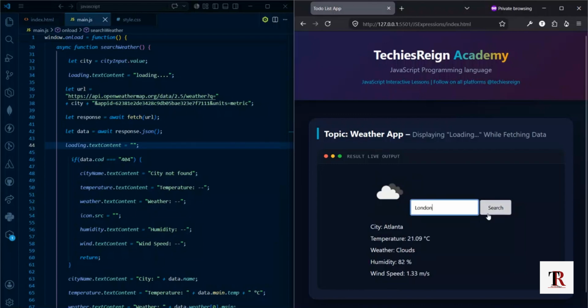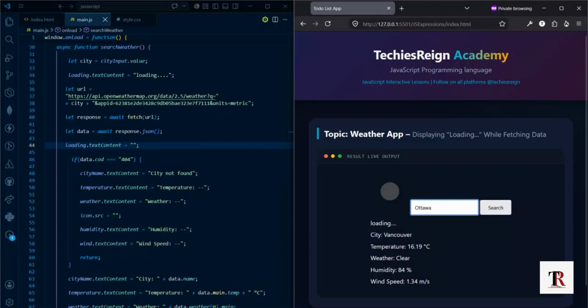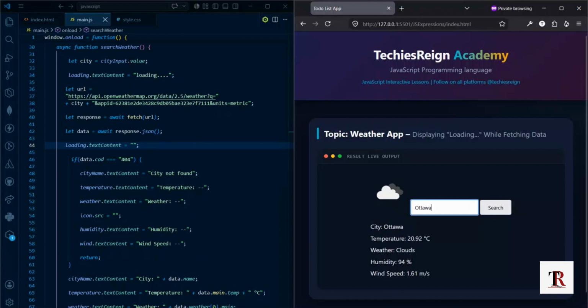London. Vancouver. I'm not sure this is correct. Tower. Now you can see it. Let's try something like Lagos. Loading, and once it displays the data, then everything just disappeared.